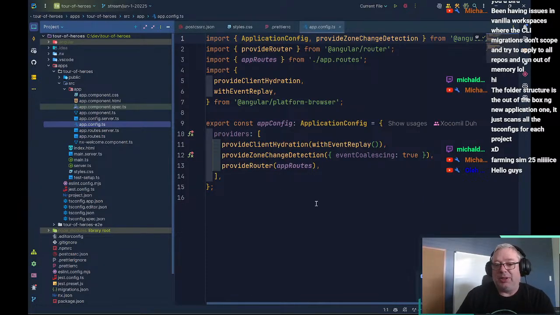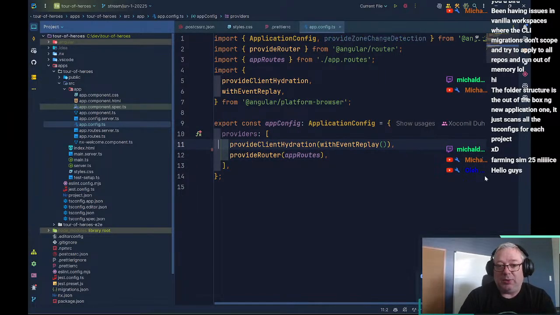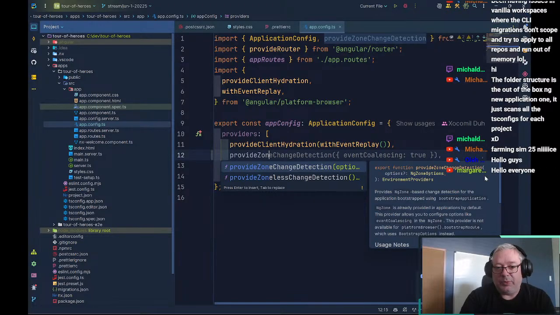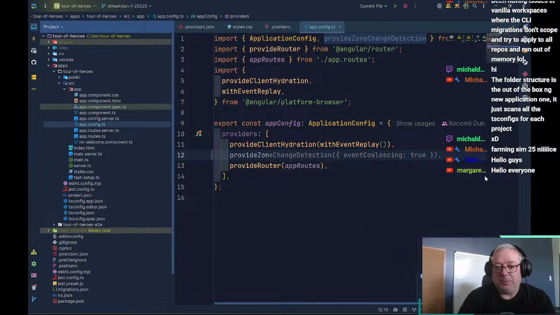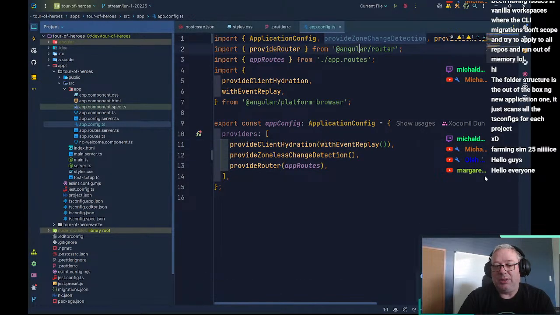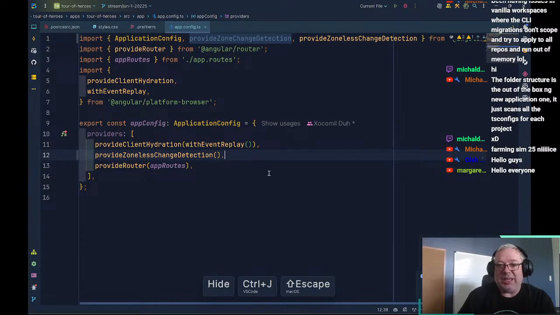Anyway, in our app config, we've got this provide zone change detection, right? This is providing zone for us. So we are instead going to provide, and I think it's called experimental. Oh no, they changed it over to zoneless, right? And we don't need event coalescing anymore. So that switches Angular to using zoneless change detection.